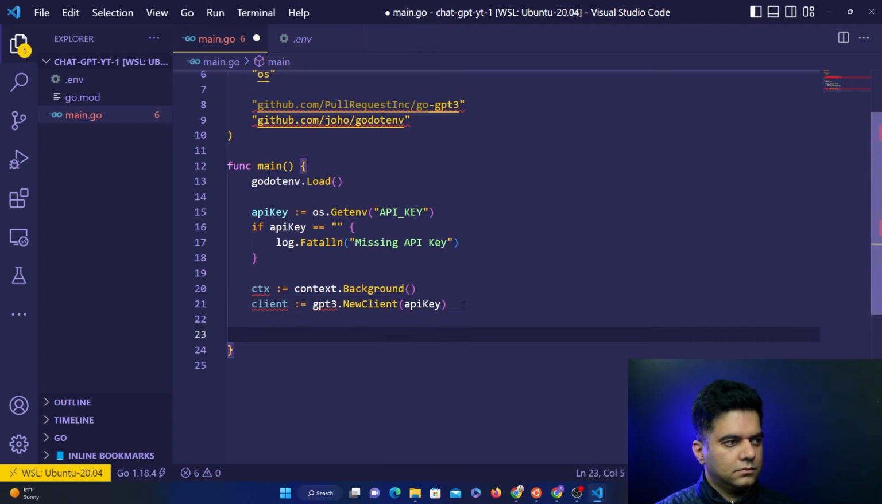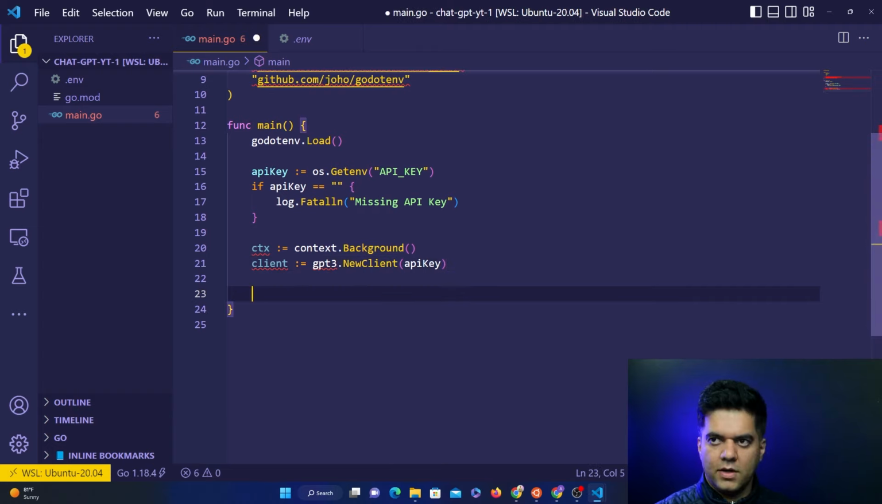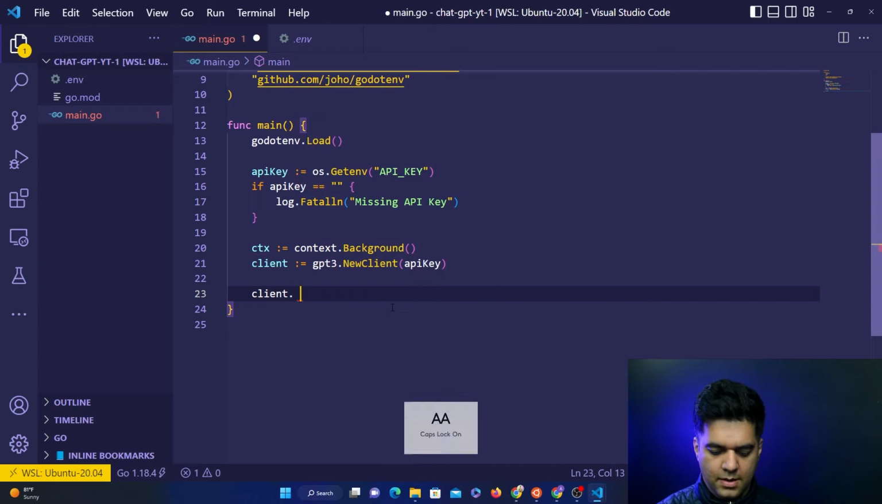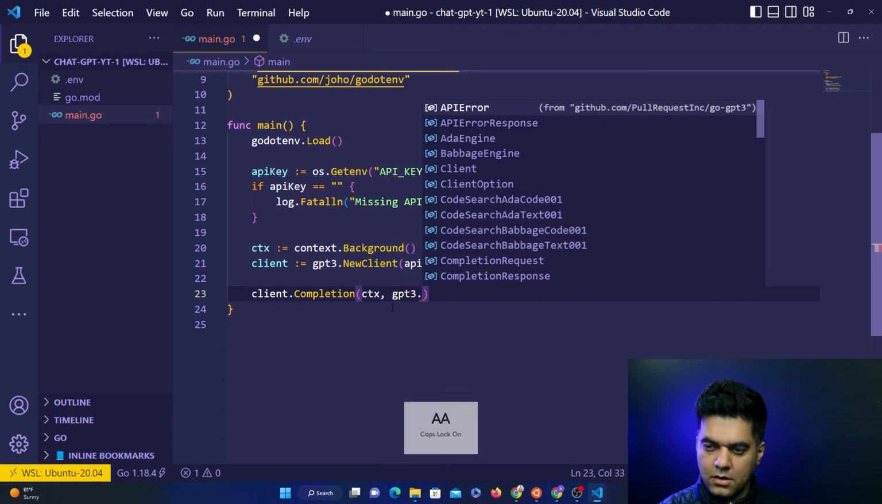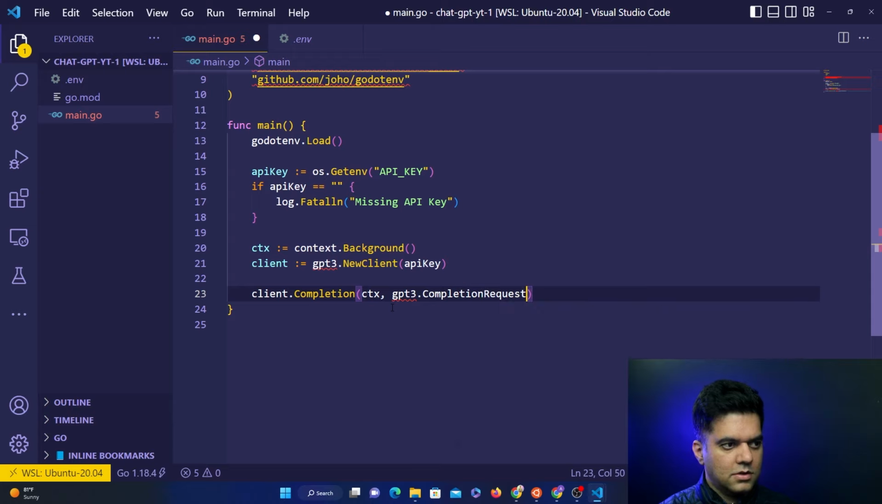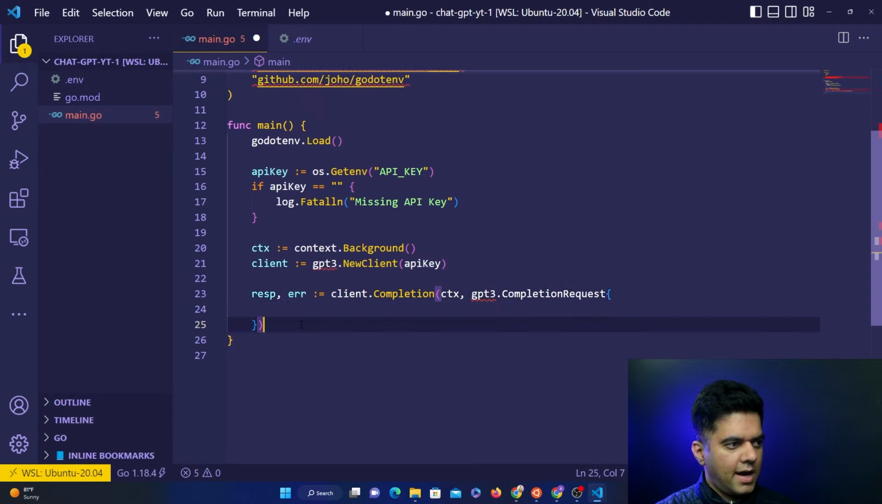All right. So we've created a new client as well, and now I'm going to hit, like I said, the completions API. So I'm going to say client.completion, pass the context, GPT.completion request. Because the first project, if you remember, you just want to send a prompt, and we want ChatGPT to complete it and give us back the entire response. Okay. And whatever response comes back from the client, we want to capture that in a variable called response. And we also want to handle the error later on.